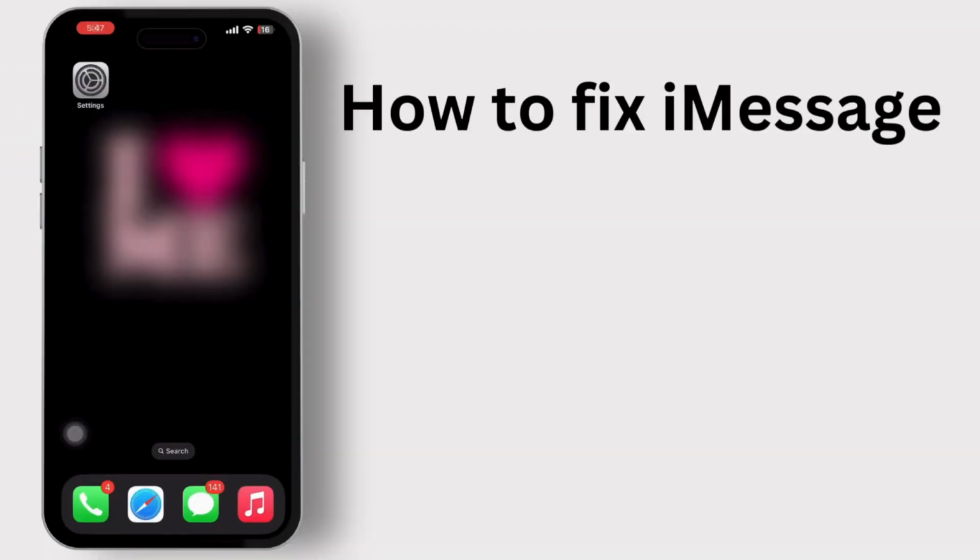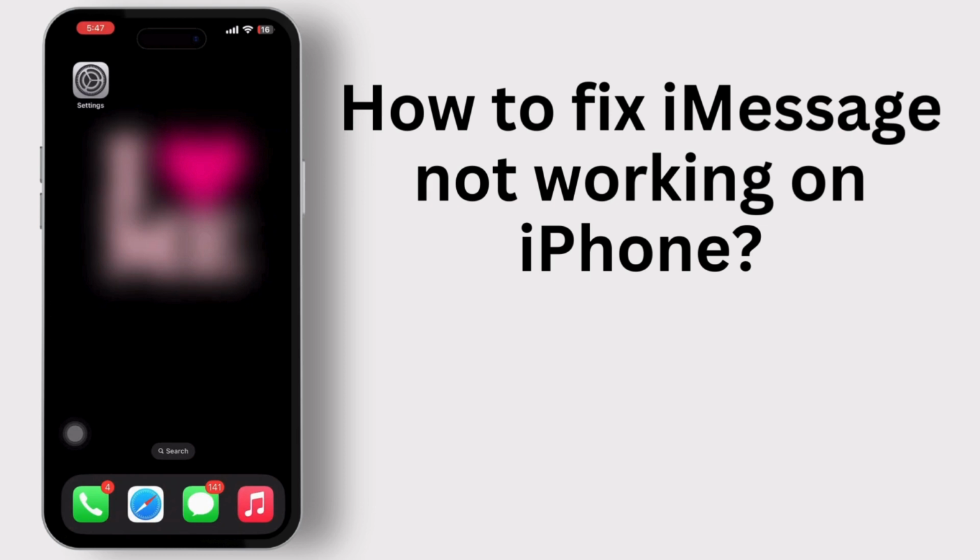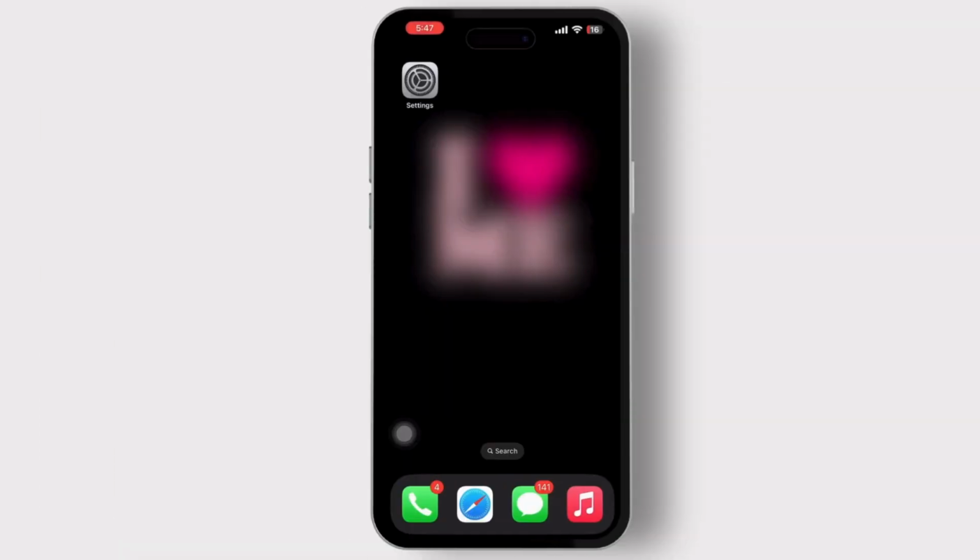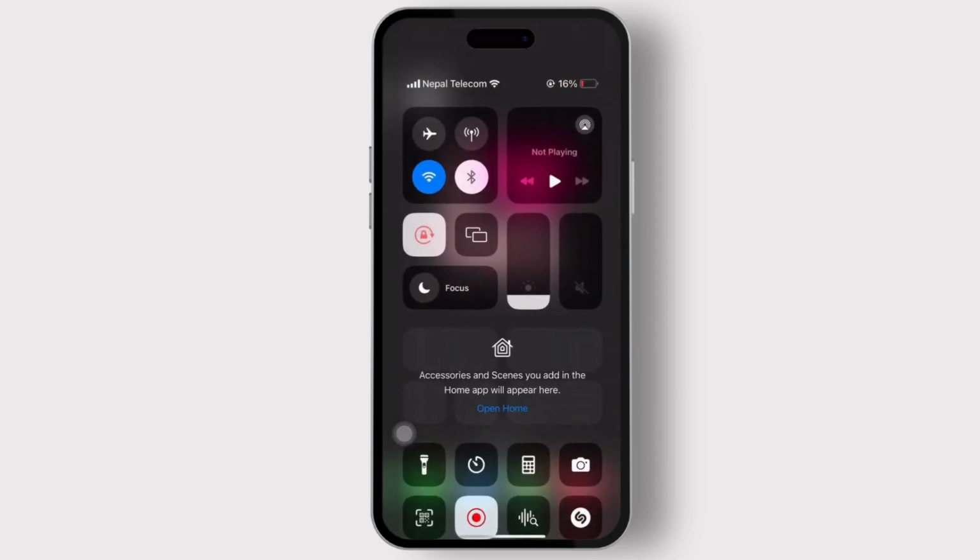If you are experiencing issues with iMessage not working on your iPhone, then there are several troubleshooting steps you can try to resolve this issue. So let's get started. So guys, first thing you need to make sure is to check your Wi-Fi connection on your iPhone. iMessage relies on an active internet connection to work properly, whether it is through Wi-Fi or cellular data. So make sure that you have a secured Wi-Fi connection on your iPhone.